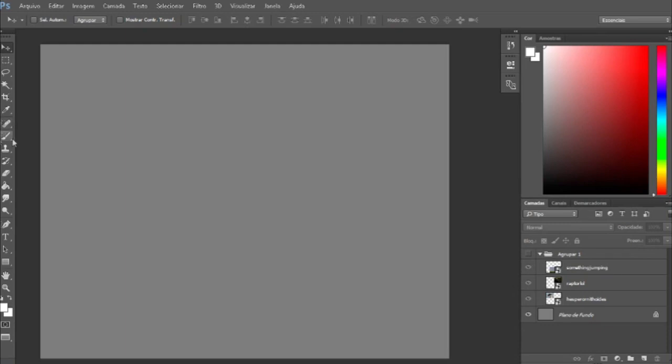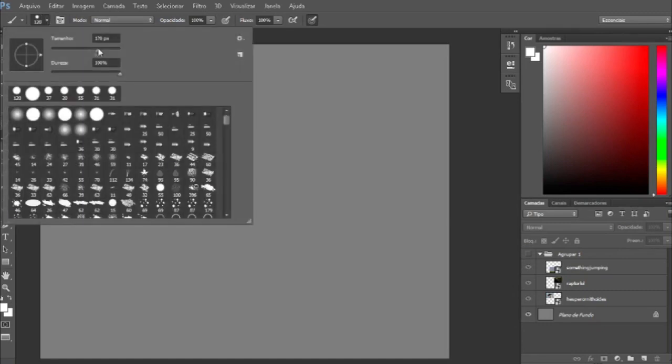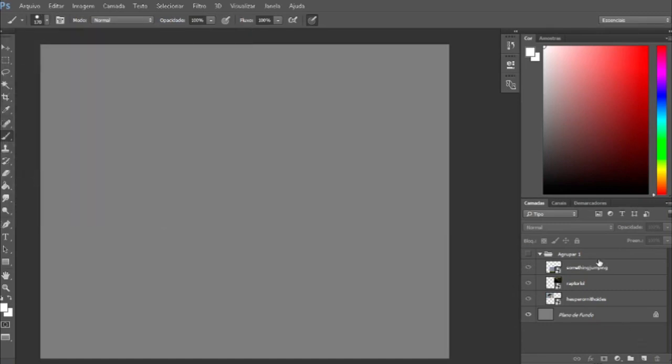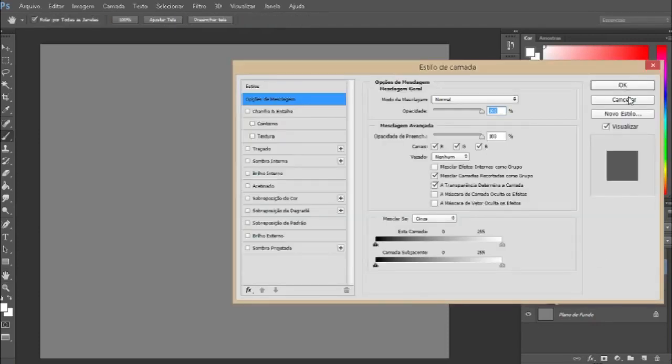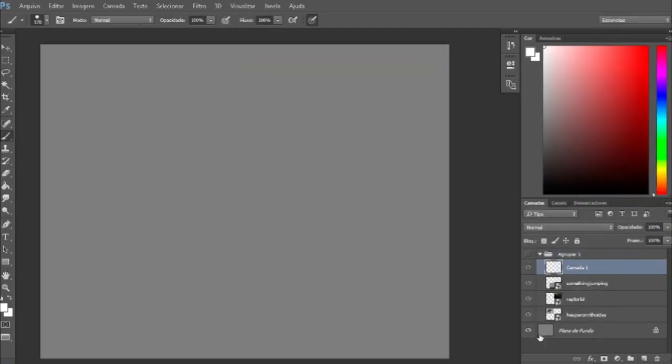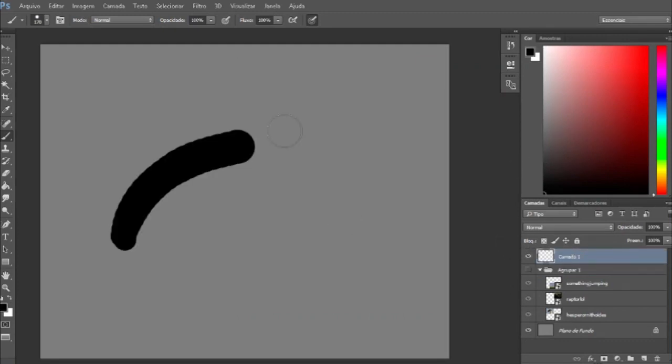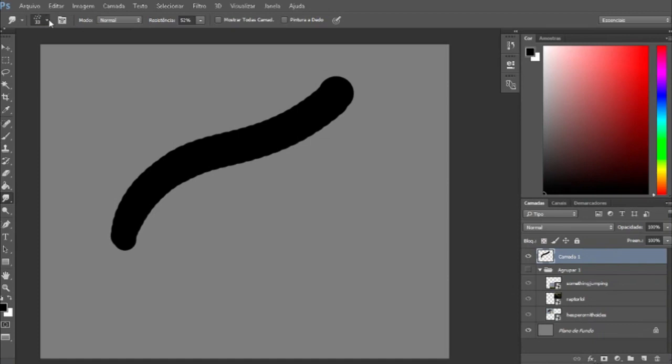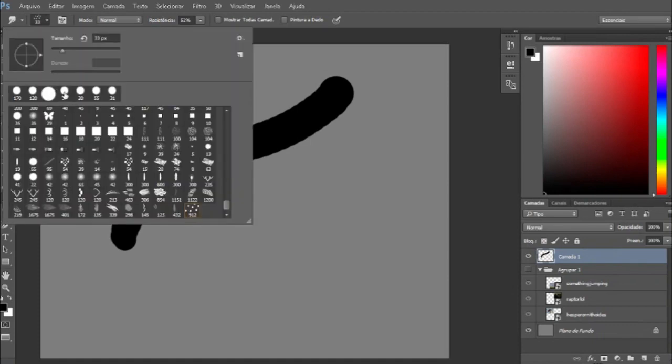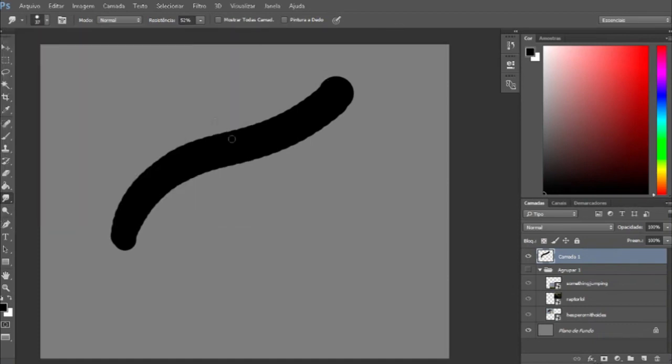A smear tool is, for example, if I create a layer and paint something here, and then I take the smear tool and blur it, it just kind of blurs it out, you can see. So that's a smear tool.